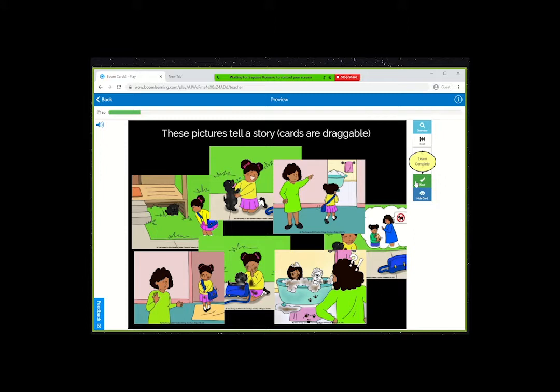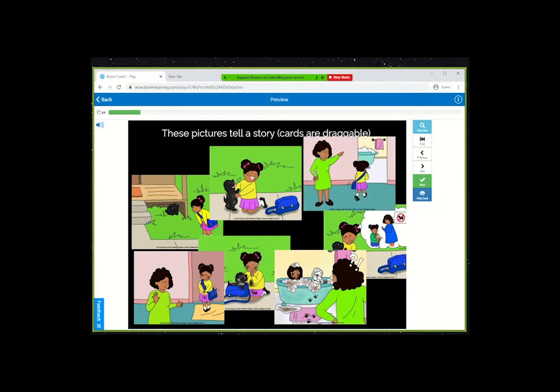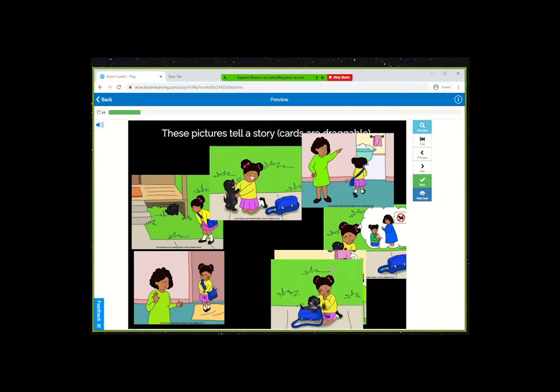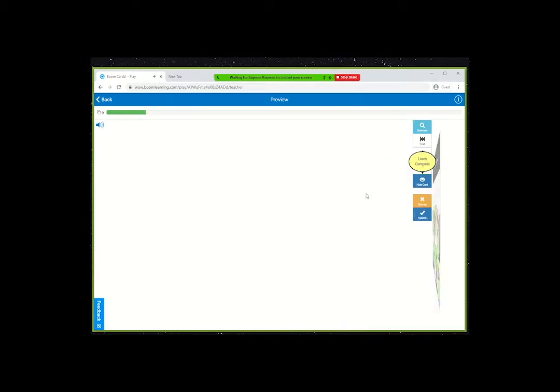The next card uses the draggable feature from BOOM and allows the child to move the different pictures around so that they can get oriented to all the different pictures found in this SLAM card set. If the child cannot do remote control, you can move them around yourself and ask them questions like, what's happening in this picture? Or who do you see here?